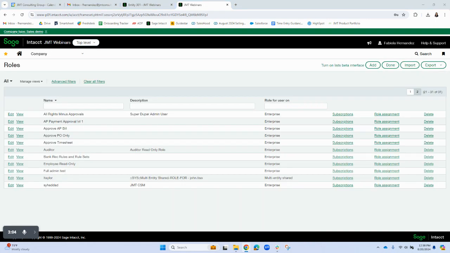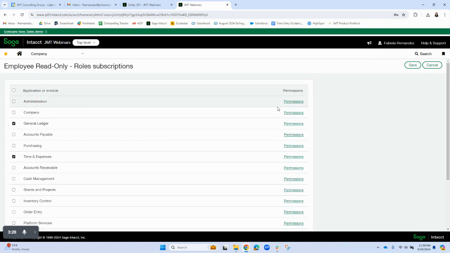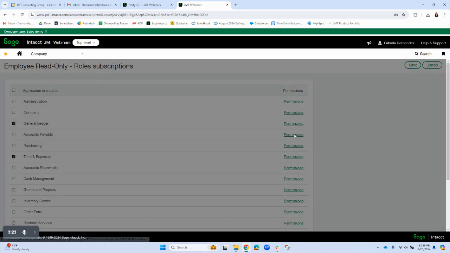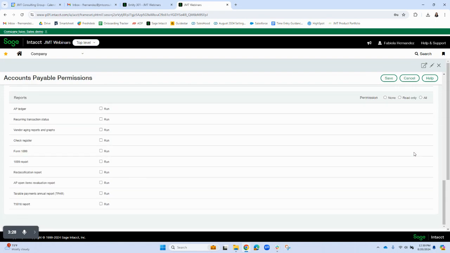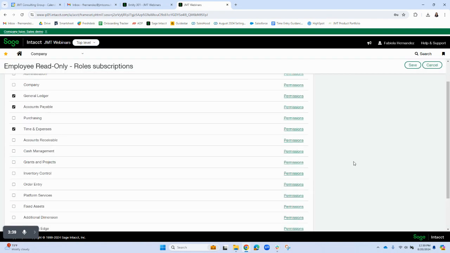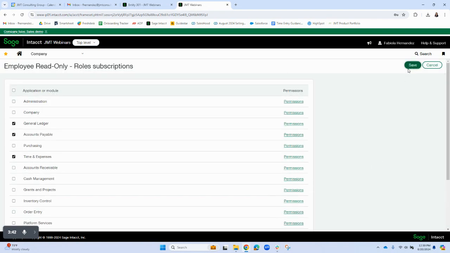Now, suppose you want to update the role to give additional view access or restrict any areas further. So you can navigate again to the roles list. And when you find your employee read only role, you're going to click again on subscriptions and you can go ahead and edit further. So you can give them access to accounts payable and just give them read only permissions. If you go further down, they have the option to have read only permissions on the reports. And if that's something that you'd like them to have access to, you can, and save. Once you're done, you can just save.